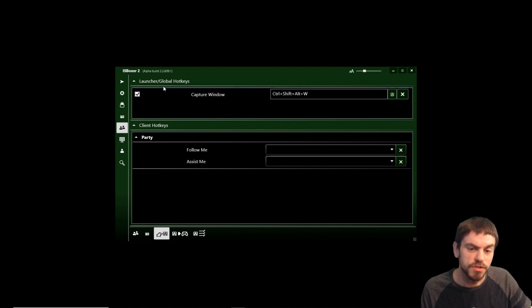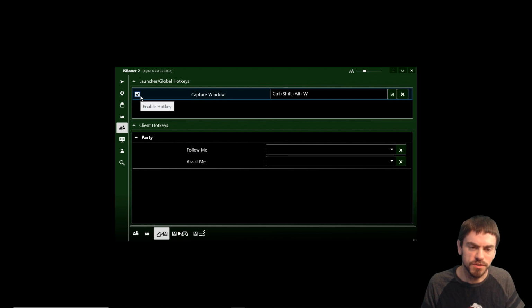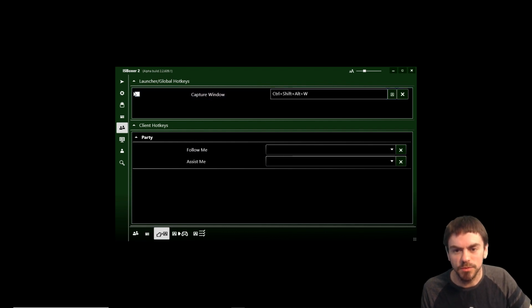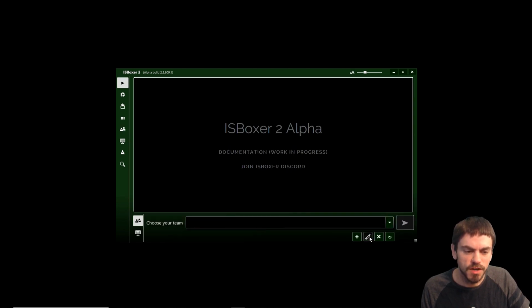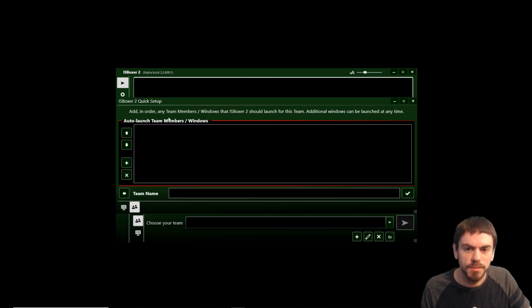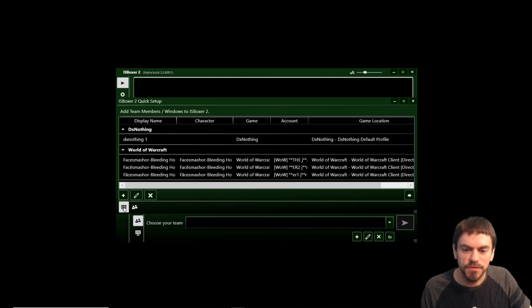If we don't want that hotkey enabled, if we want to use that hotkey for some other reason, we can disable it with this button. Okay, let's give that a test. We're going to create a team for Notepad. This is going to be super awesome. I'll create a new team, and I'm going to have to add some team members for that, so I'll go to the team member tab.